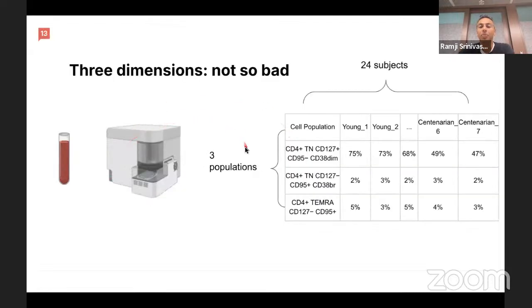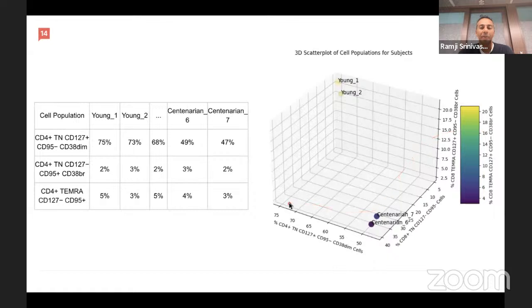So let's bump it up by 1 more dimension. So we went from 2 dimensions to 3 dimensions. Now we have individual cell populations over here, cell population 1, 2, 3, and the individual young people, and then centenarians on this side. At 3 dimensions, this is also not so bad. You can see the X, Y, and Z plane over here, and you can see the separation between centenarians and young people. So remember, in the X, Y, Z plane, we can plot all of these dimensions. And we can see this kind of clustering, and we can see this kind of separation.